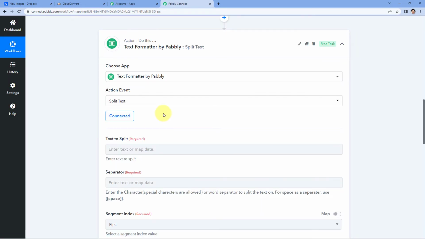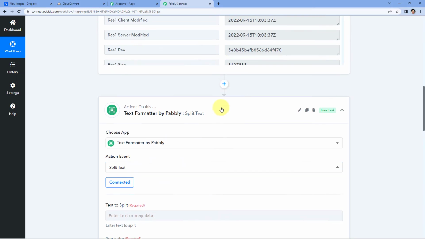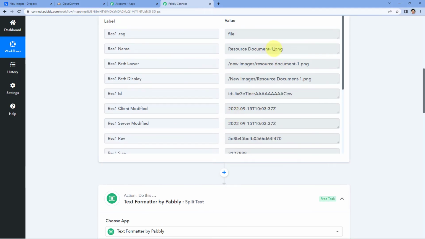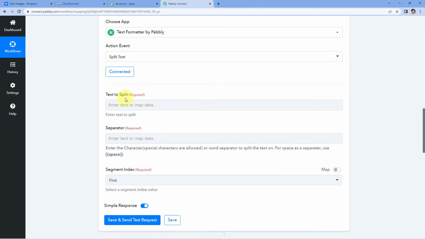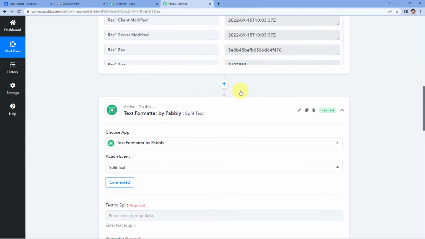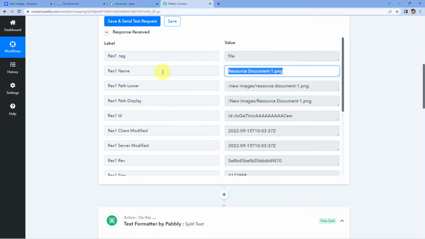Now using this feature of text formatter, split text, we are going to split the name of the file, and we will be using this full stop, this dot, as a splitter. So we will get a response of the text before this dot and a response of the text after this dot. First, it asks us for the text to split, that is, what is the text we want to split. So we want to split the name of the file.